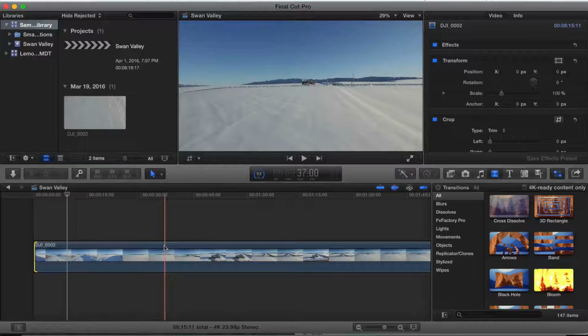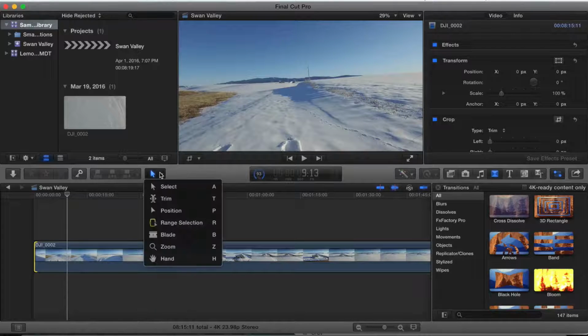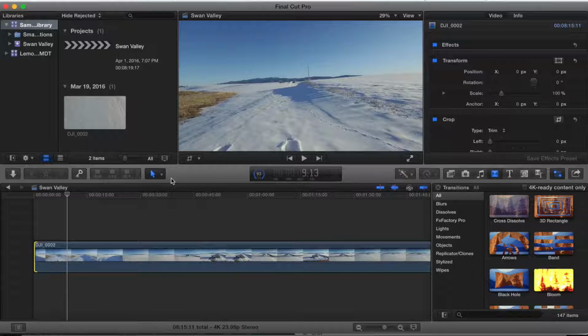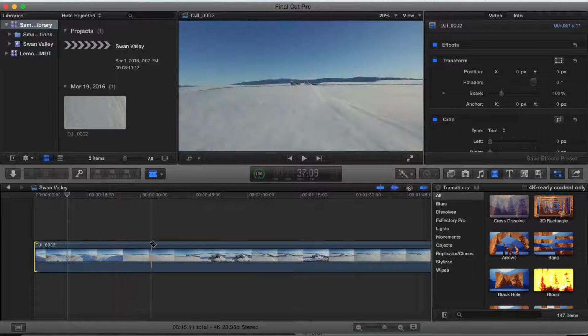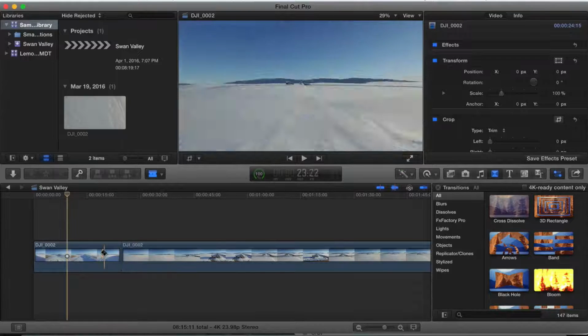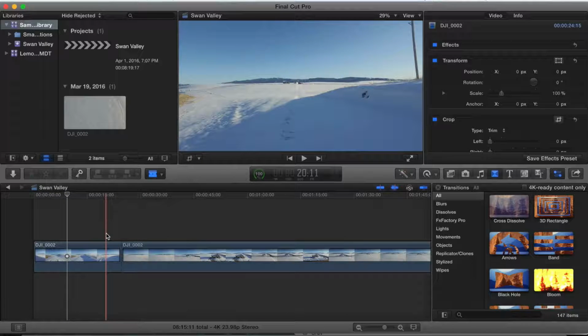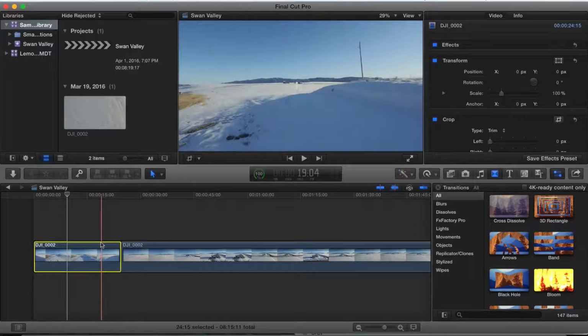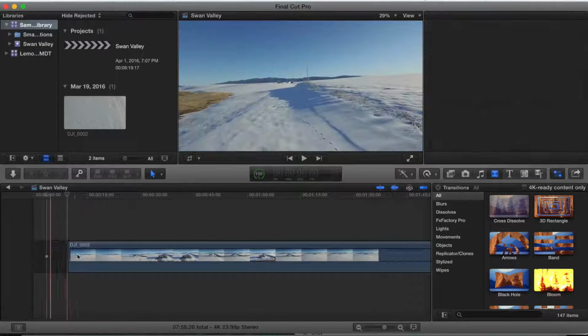Cuts are as simple as selecting the blade tool, and that's under here. There's a razor blade tool, or the shortcut is just the B key. So you press the B key on the keyboard, and you have the razor. And so I'm going to go ahead and do some basic edits. I'm just going to cut this here, and I'm going to switch back to the arrow tool, and I do that by pressing A on the keyboard. Then I can select this segment and delete it.